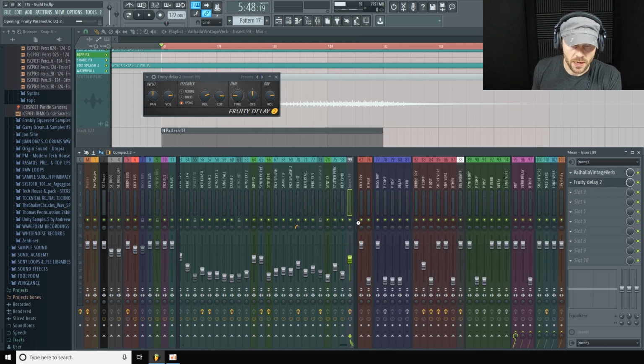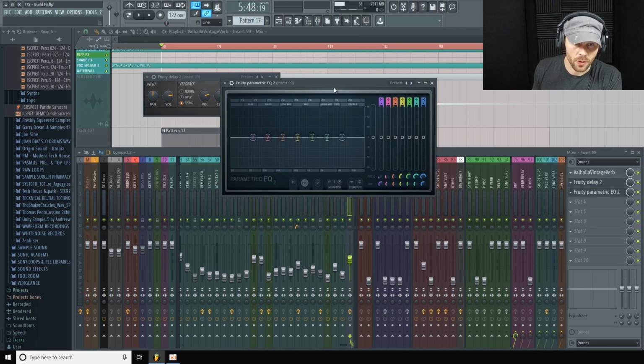Might add an EQ afterwards too, just to roll off any unnecessary low end, perhaps. Give it a little bit of a dip on the very top end. Or if you want, you can give it a high shelf and increase it. It all depends on what you need out of the effect. But in this case, I'm going to just pull back a little bit on the top end.